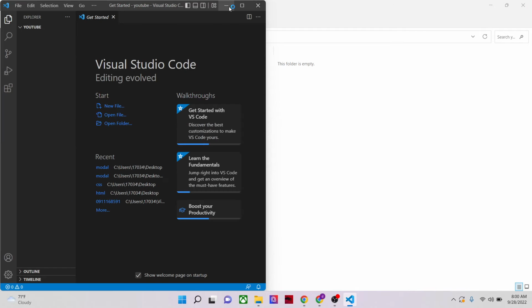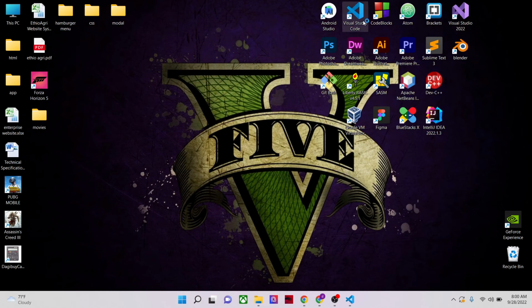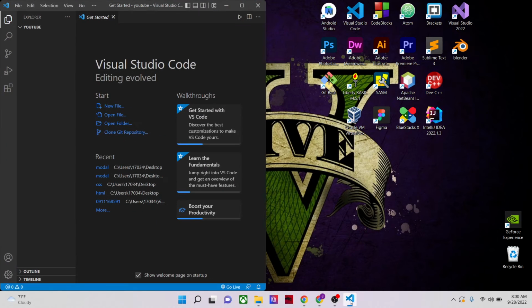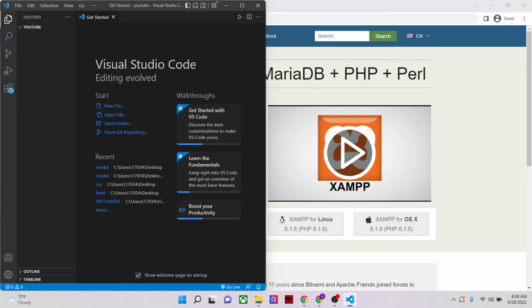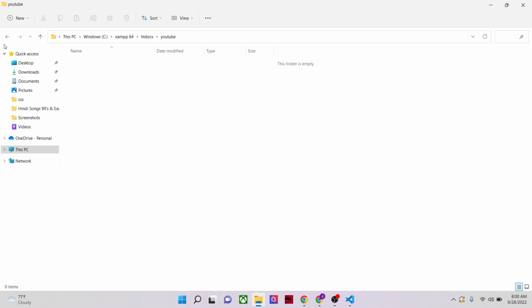You can use any text editor, from Atom and Brackets to even Notepad, but I recommend you use VS Code because it's really a good text editor.